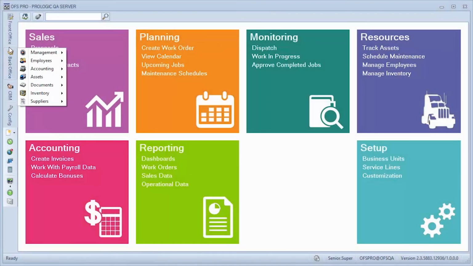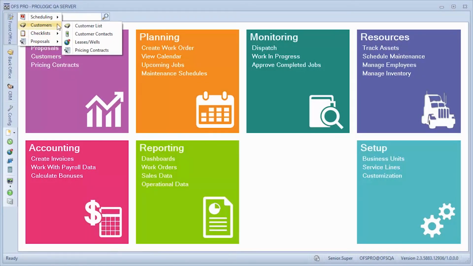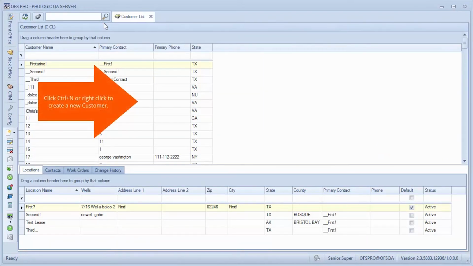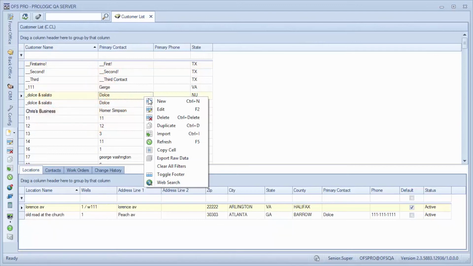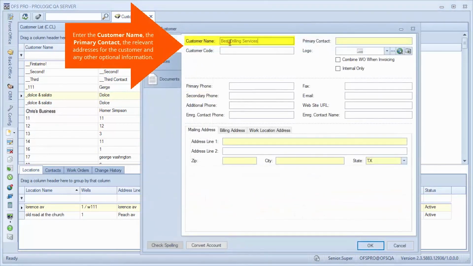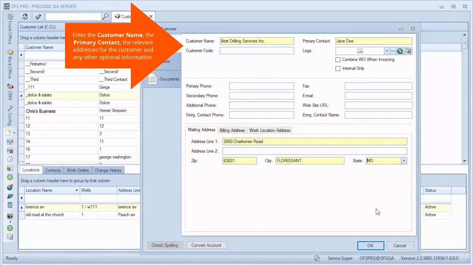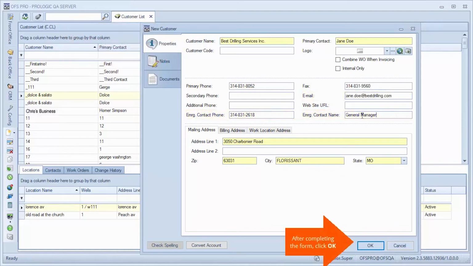The customer's item can be found in the Work Office tab. Open the New Customer window by pressing Ctrl+N or right-clicking within the grid and selecting New from the menu. Enter the customer name, the primary contact, the relevant address for the customer, and any other optional information, such as phone numbers, emails, and emergency contact information. After completing the form, click Save.